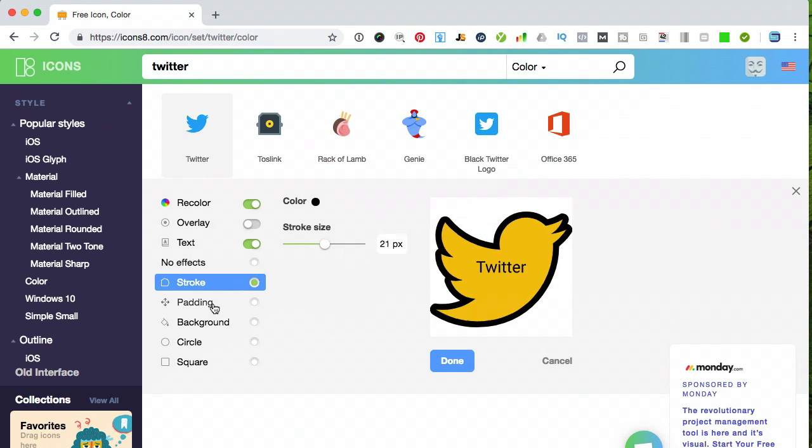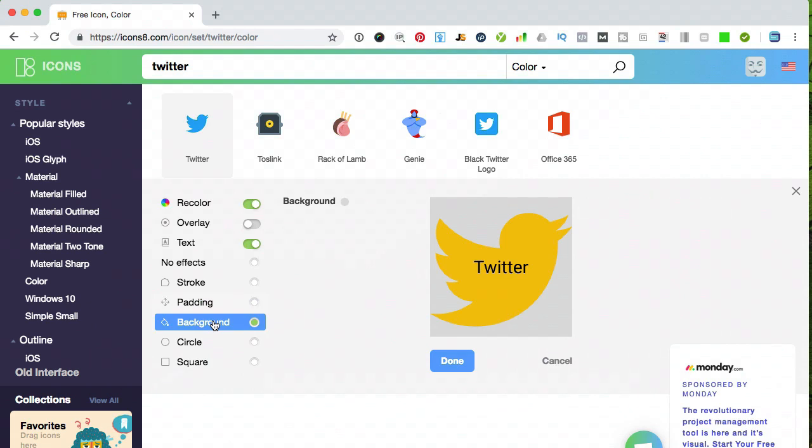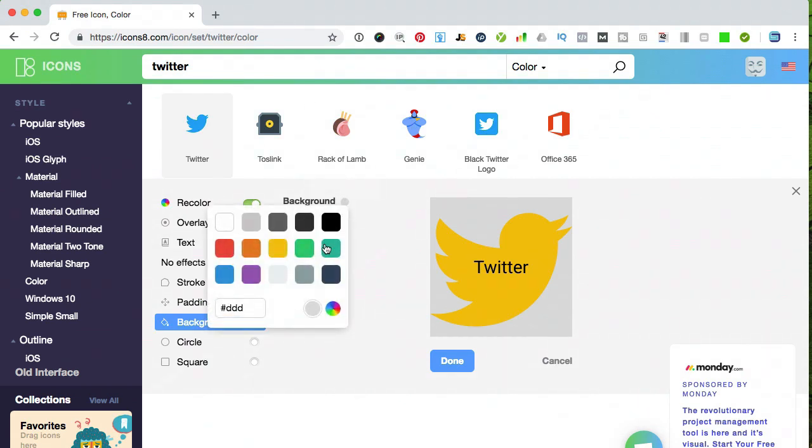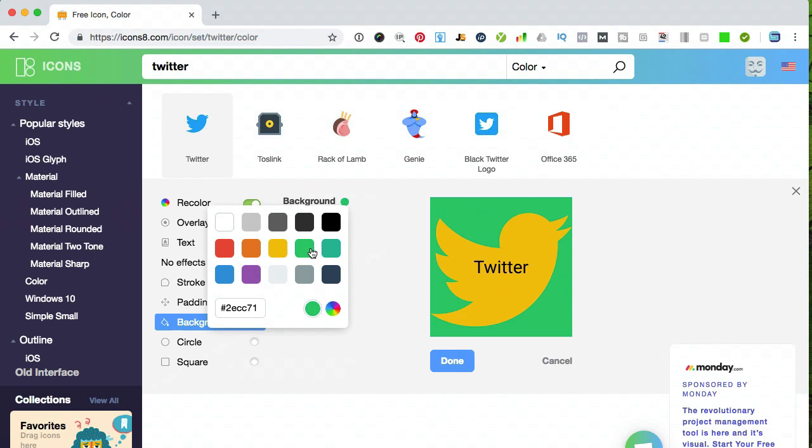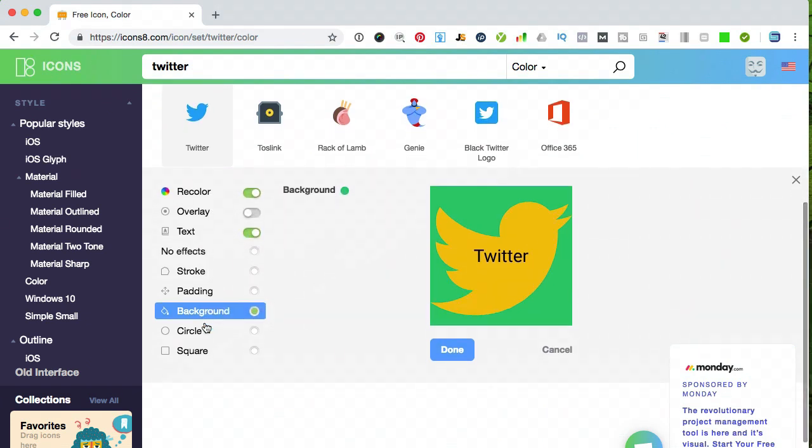Okay, now padding I'm not going to bother with. Background I'm not going to bother with, but you can see that you can have different colors. In fact, let's add a background. Why not? Okay, now let's have a look.